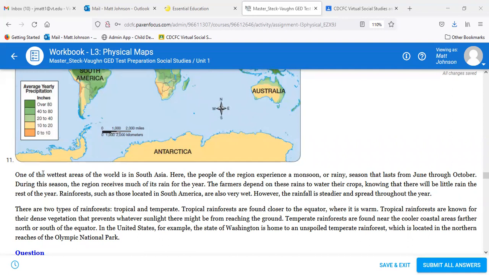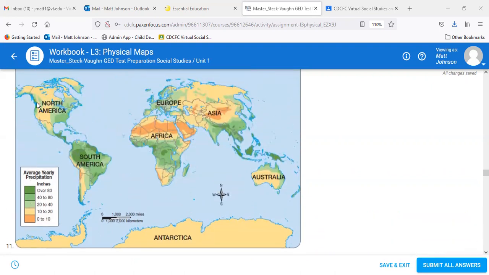And then temperate rainforests are found near the cooler coastal areas farther north or south of the equator. So for the United States, for example, the state of Washington is home to an unspoiled temperate rainforest, which is located in the northern reaches of the Olympic National Park. So way, way up here, we have a temperate rainforest where you get rain year round. We have 4 seasons, right, in those areas.